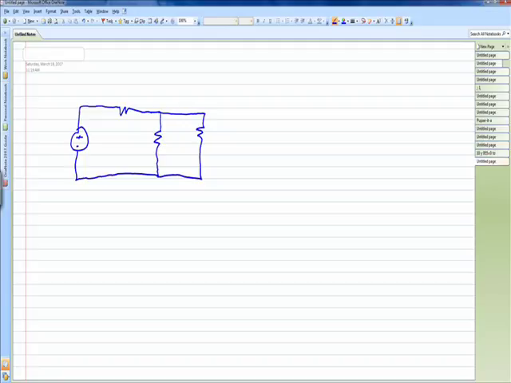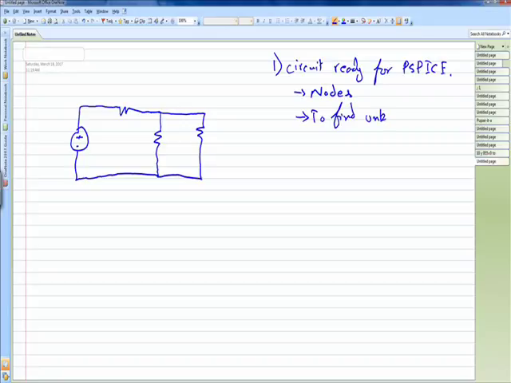We have three steps. First of all, we will make this circuit ready for the PSPICE. By ready, I mean that we have to define the nodes that will define where our elements are connected. The second one is to find the unknown currents in this circuit.